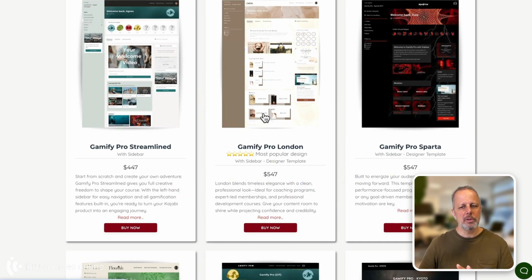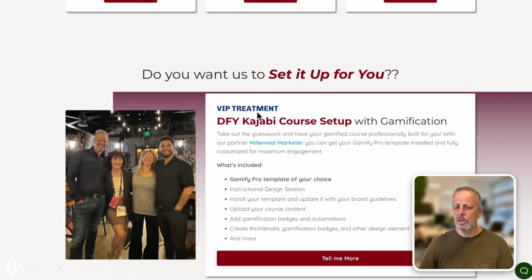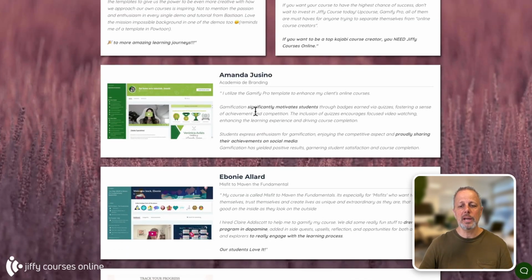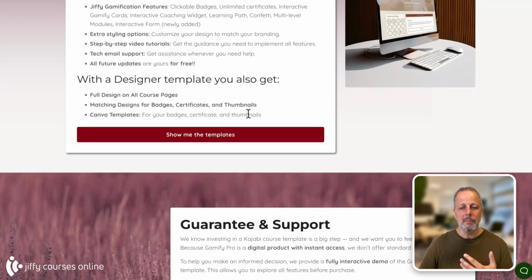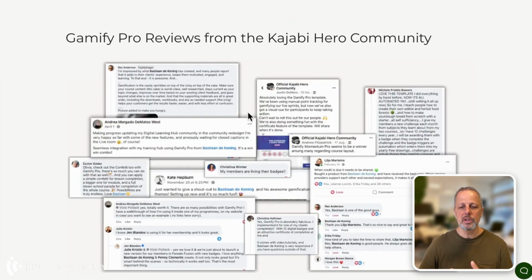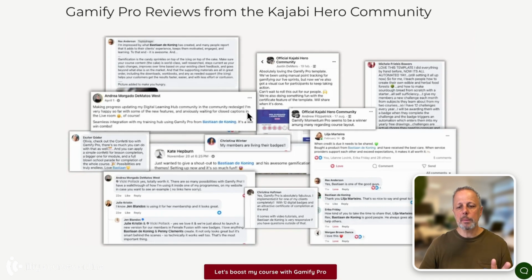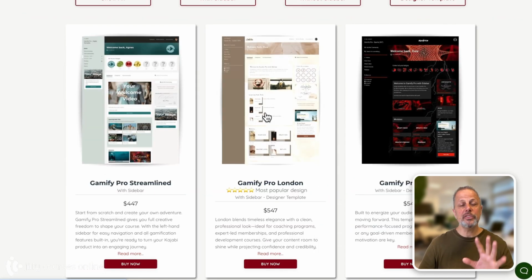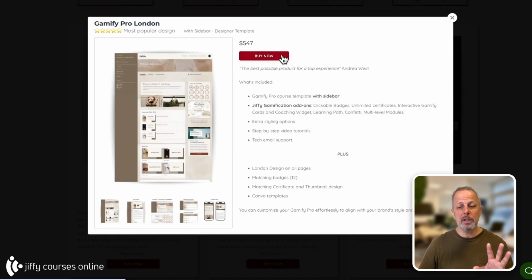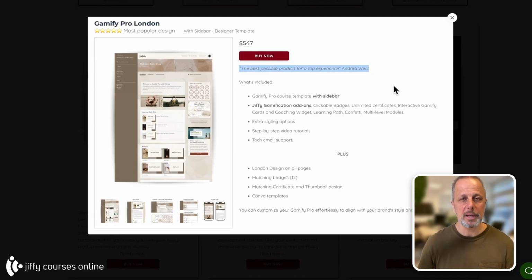Coming back to our Gamify Pro template, you'll find all kinds of testimonials on our page with images. At the bottom, you will find screen captures from Facebook and other platforms about our templates. When you come to the modal itself and open it, just below the buy button, you will find a little testimonial here. The best possible product for a top experience.